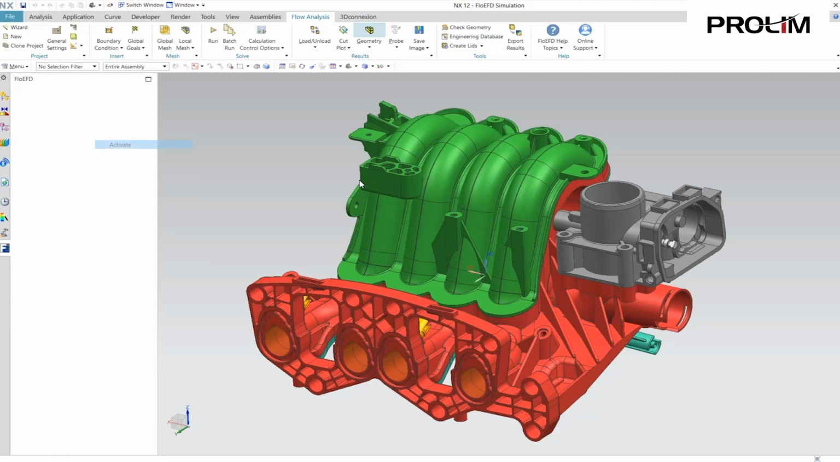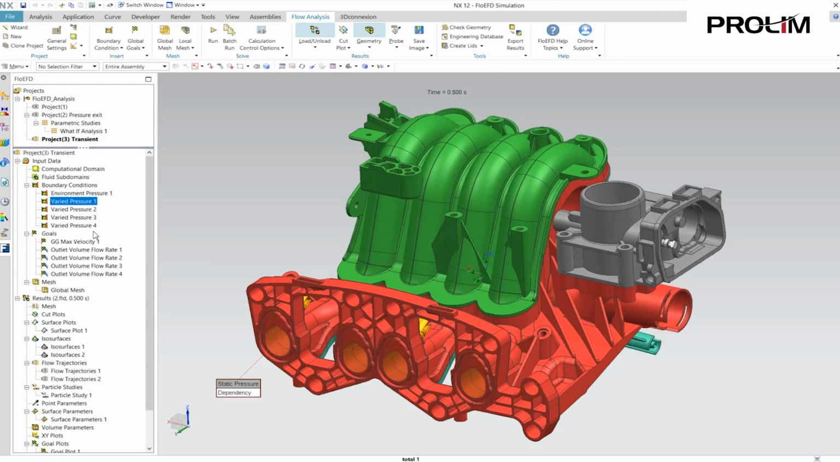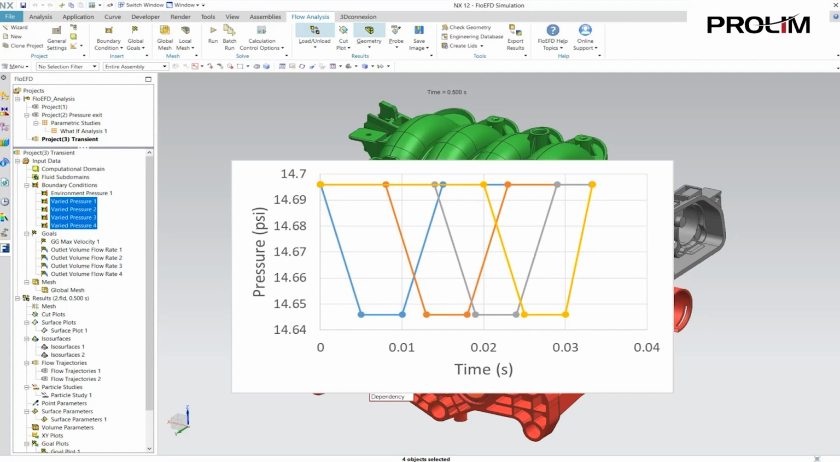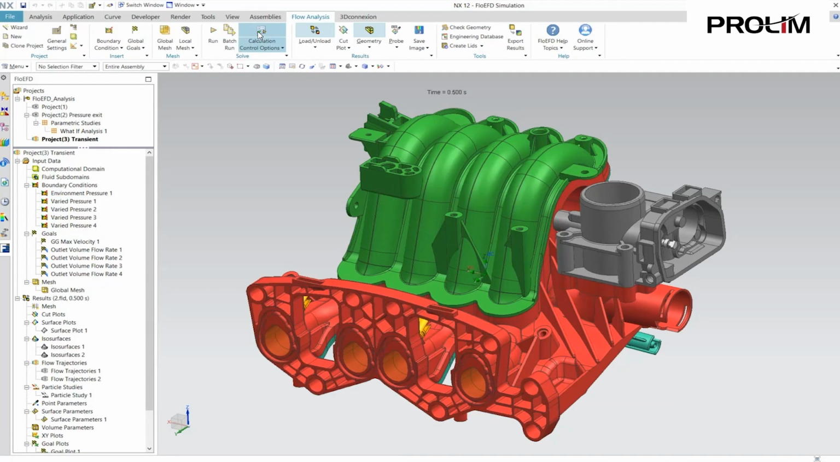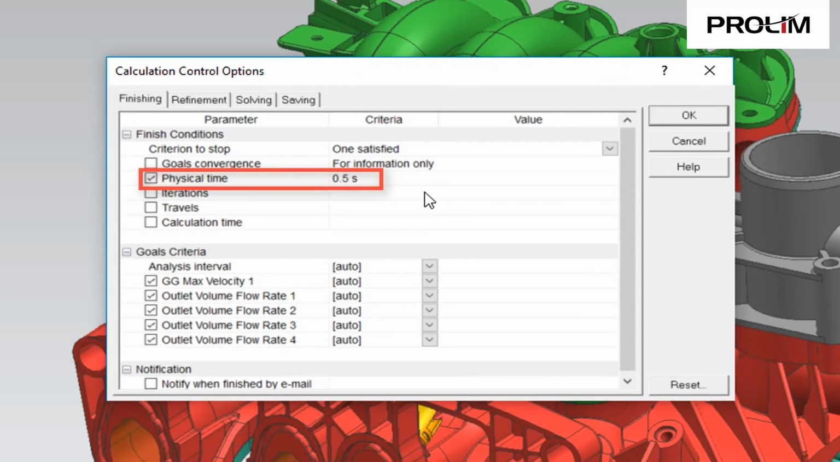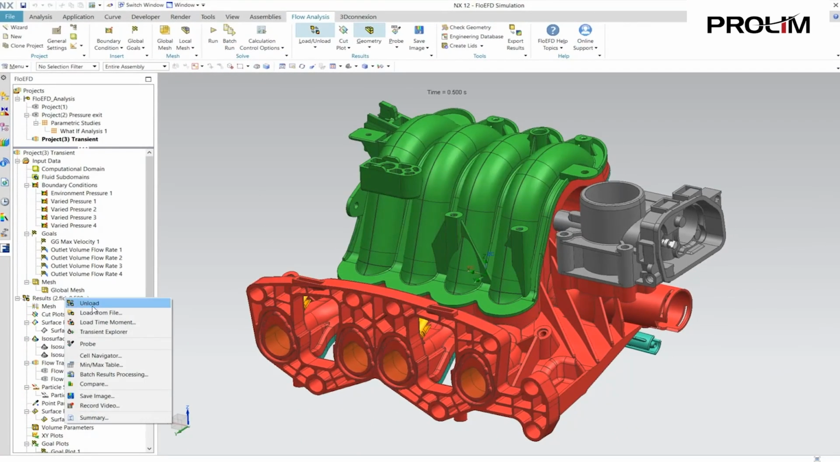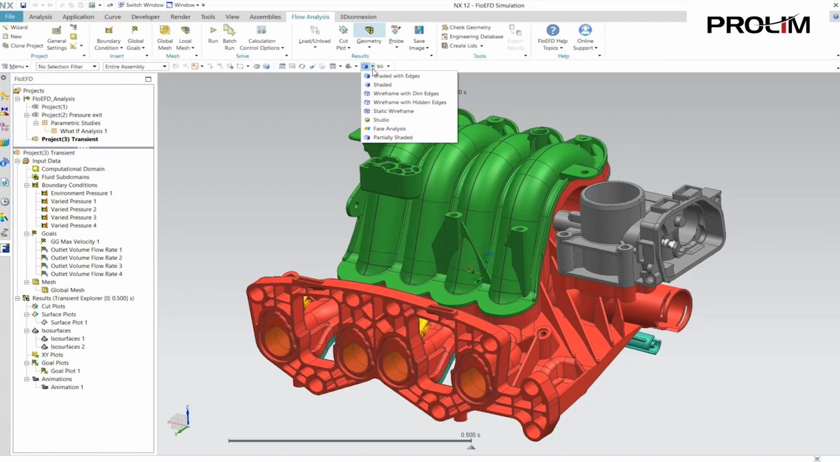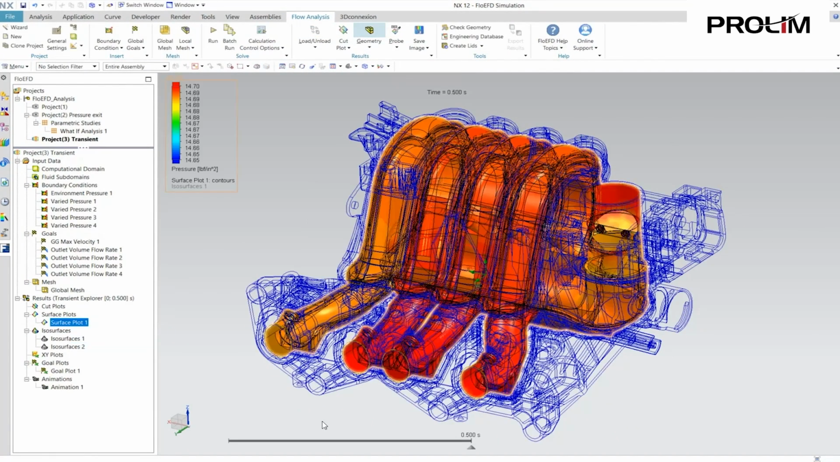Finally, let's modify the model so that each exit has a different pressure profile versus time. The transient study takes a time period of 0.5 seconds. Using the Transient Explorer, we can see how the pressure changes across time.